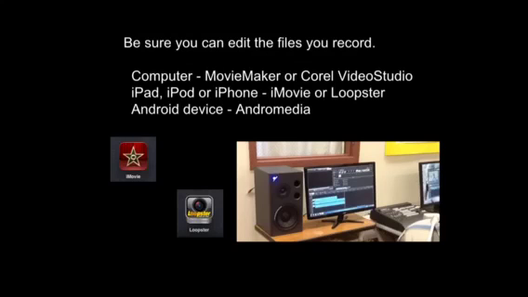Before you go and shoot the scenes, be sure that you can edit the files that you're going to record. So, you might be recording with a camera, and then you would edit on a computer. If that's the case, we usually use Movie Maker on a PC. Sometimes we use Corel Video Studio. I recommend that one. If you are recording with an iPad, an iPod, or an iPhone, I always suggest iMovie, but it's usually $5 for that app.